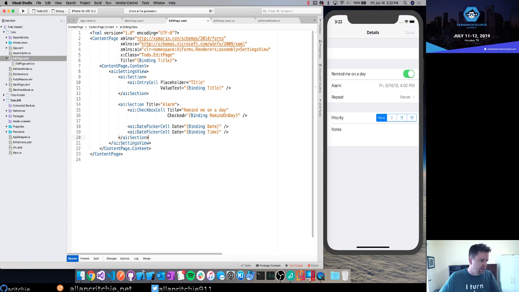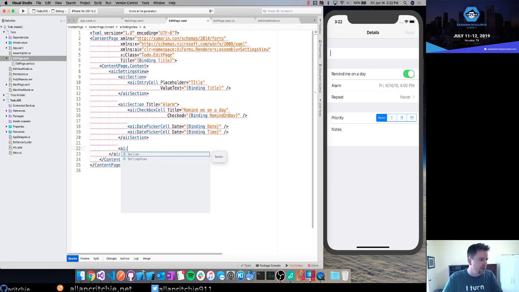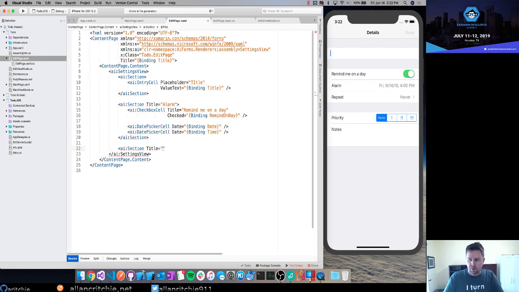All right. And the other thing we want to do, now this is going to suck, I'm probably not going to get to this today, but we'll do maps at some point with this. I'm going to do a section, title, what do we call this? Location reminder. And we'll close that.